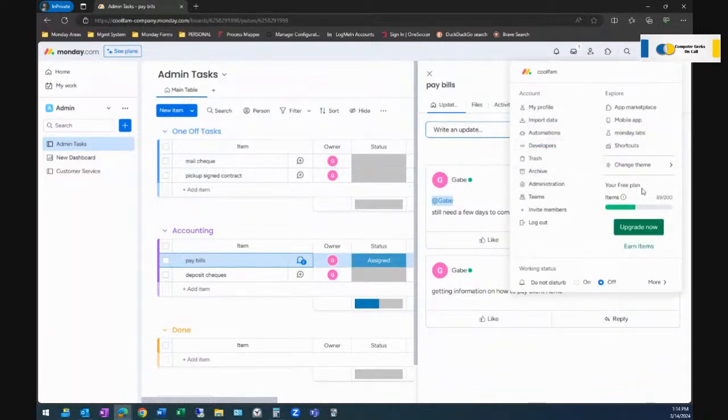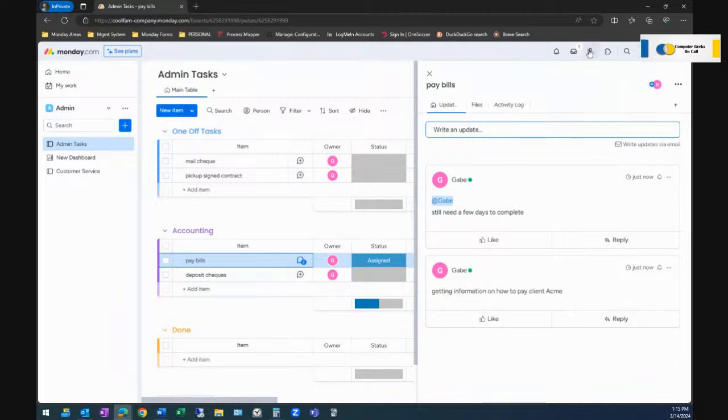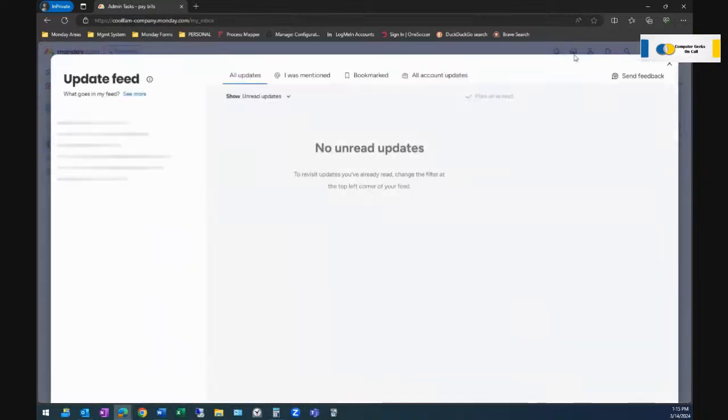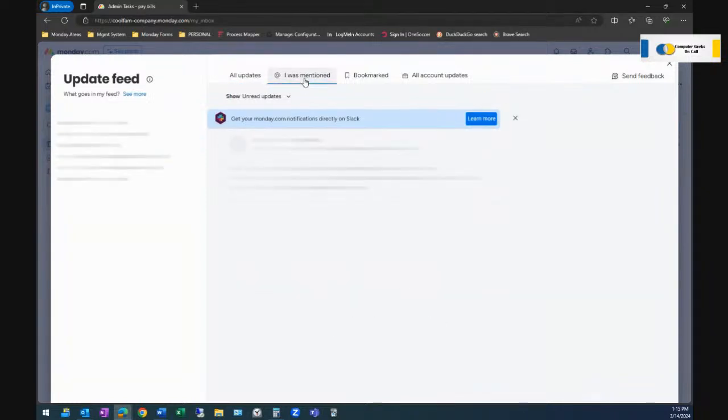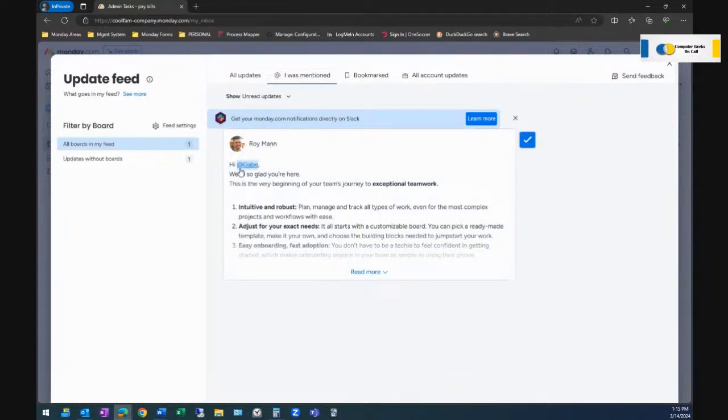We go in there, and if we go to different aspects here, I may as well do a quick look. This is where a lot of the options are for Monday. You can see here quickly, there's administration, teams, marketplace. There's much more to it, although I don't really use much of that. Here's a way to invite members, and here's an update feed. So now I go in here. This is coming right from Monday. So I was mentioned. You can see that because @Gabe is there, it shows up in my update feed.